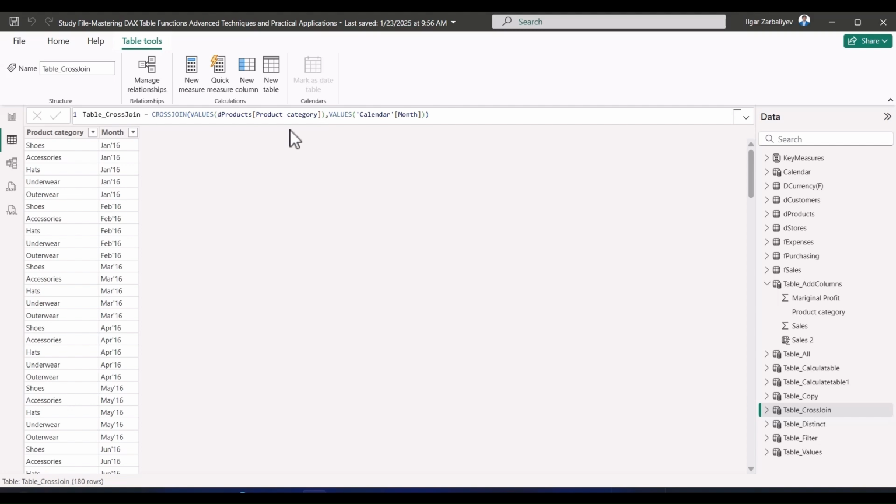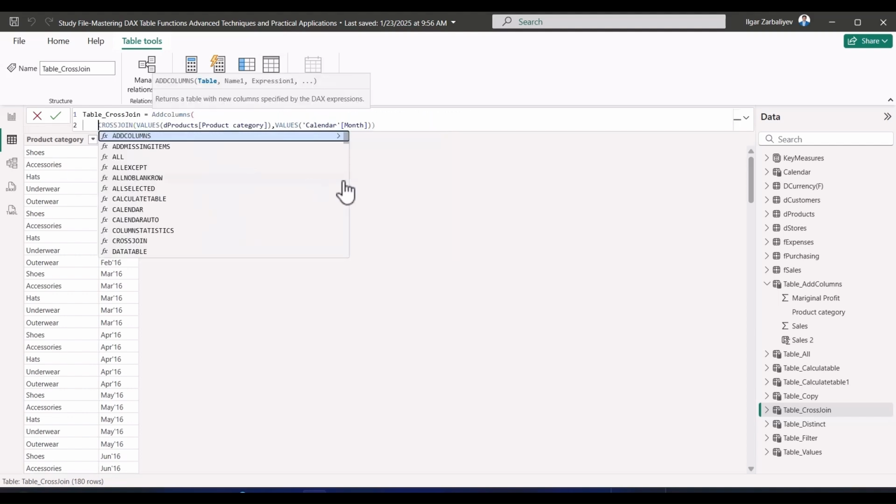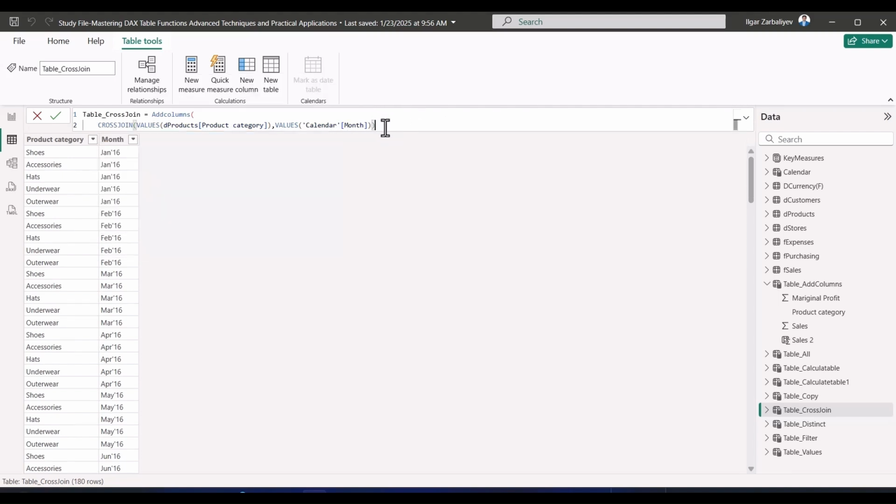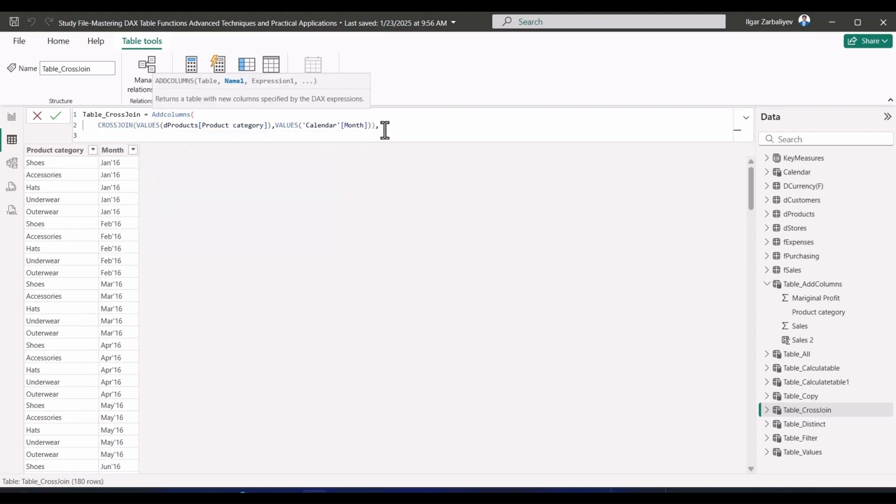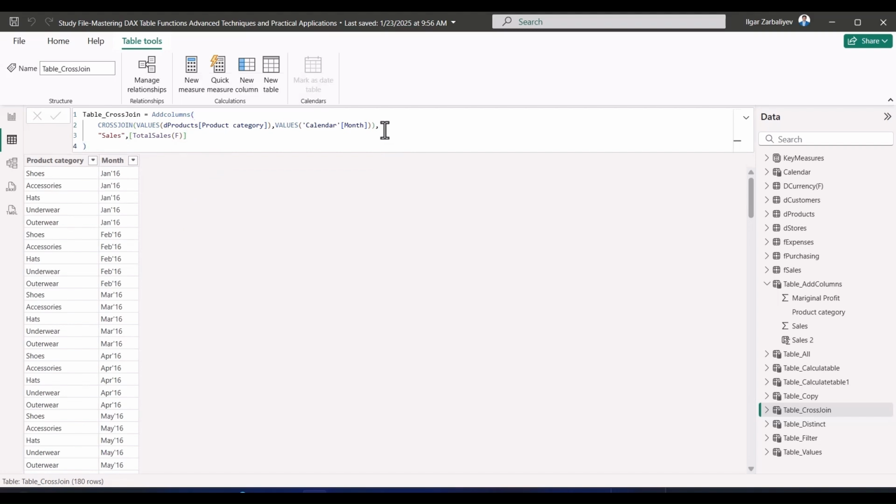We can extend this CROSSJOIN table by adding a sales column using ADDCOLUMNS. So let's say ADDCOLUMNS, shift enter, and comma, shift enter, say sales between double quotes. And for my expression, I'm going to use total sales F. Enter. Let's make some formatting.